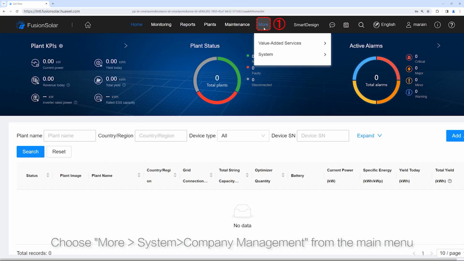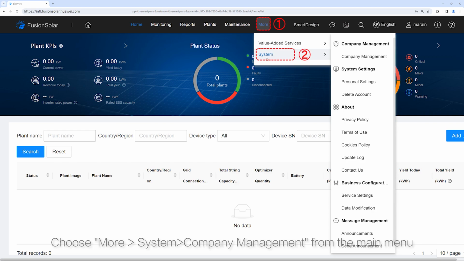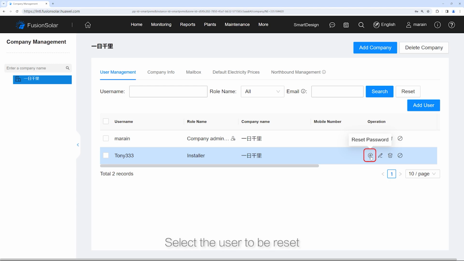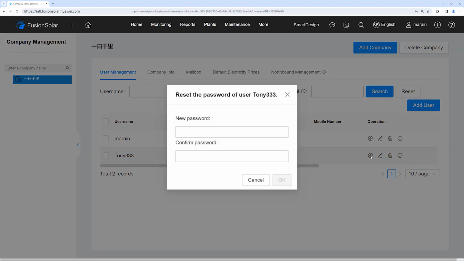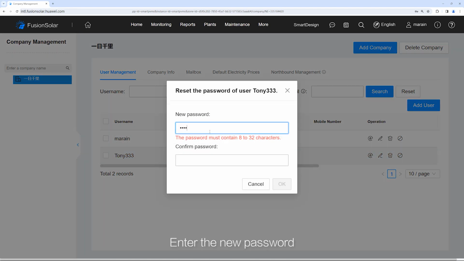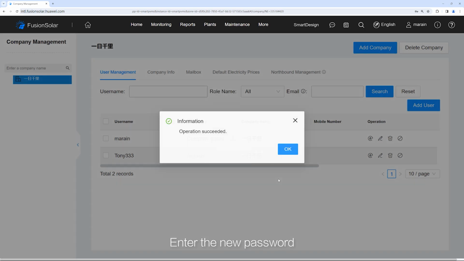Choose More > System > Company Management from the main menu. Select the user to be reset. Enter the new password. The password is reset successfully.